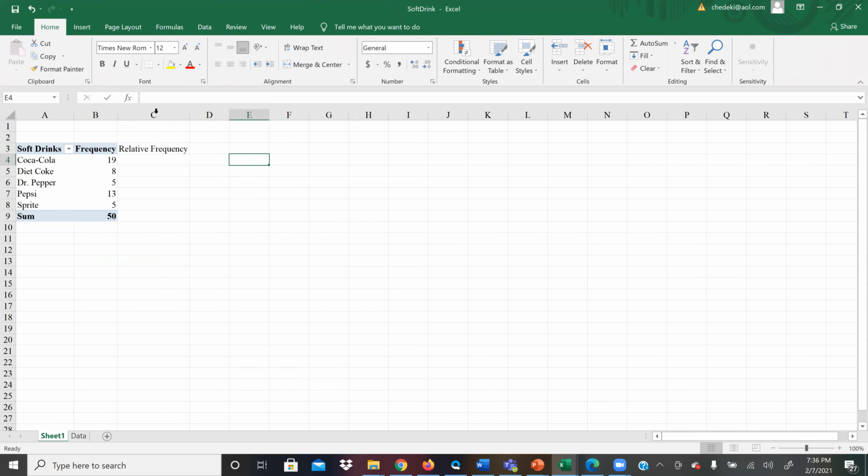And I'm going to increase the column width. Also, let's find the percent frequency. Now relative frequency means the proportion of each category. So for Coca-Cola, anytime you are entering a formula in Excel, you start with the equal sign first. So equal, and I'll click on the cell B4.